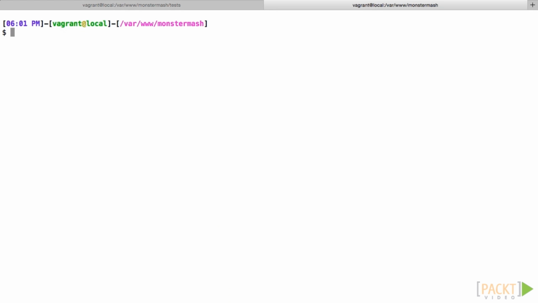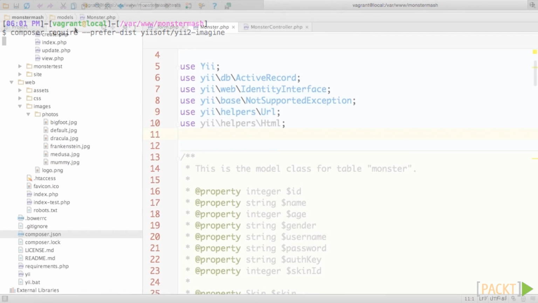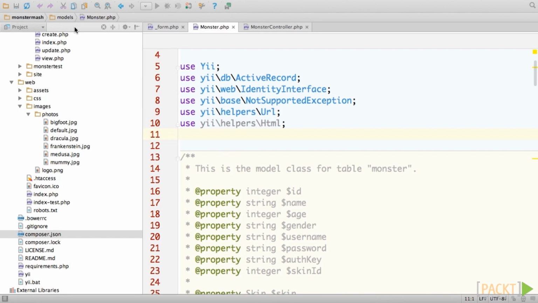Connect to your Vagrant box, switch to your application root, and run composer require --prefer-dist yiisoft/yii2-imagine. Next, open your model back up. Add a use statement for the Image class of the Imagine library.